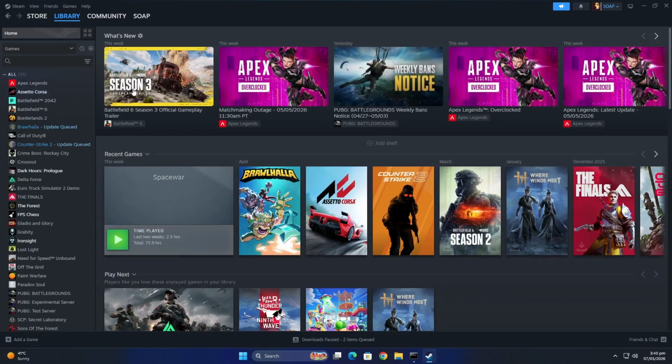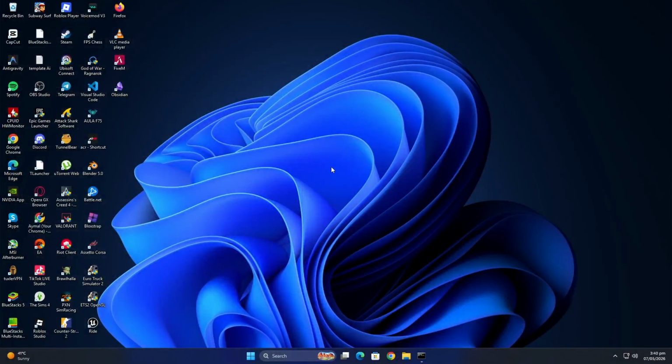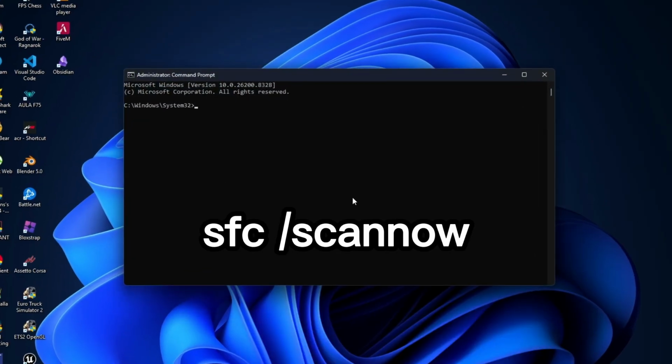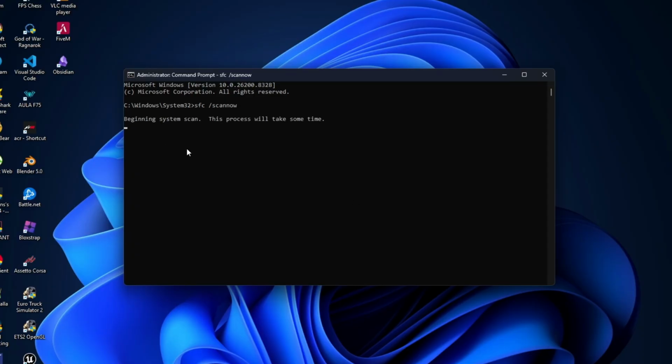Next, try the System File Checker tool in Windows. This helps repair missing or damaged system files that can affect Steam. Open the Start menu, type Command Prompt, right-click it, and select Run as Administrator. Then type sfc /scannow and press Enter. Wait until the scan is complete and let Windows fix any issues it finds.